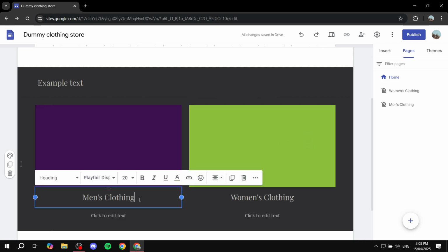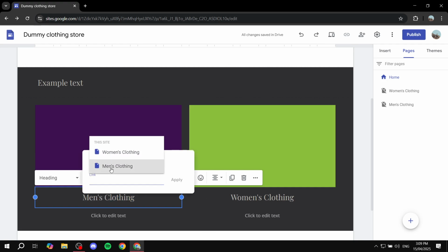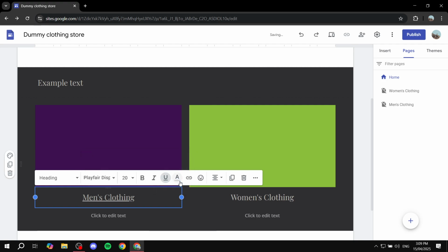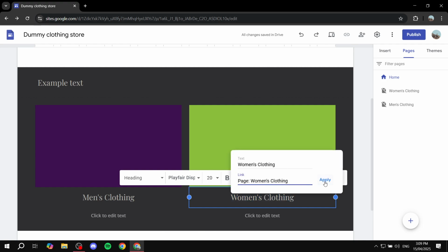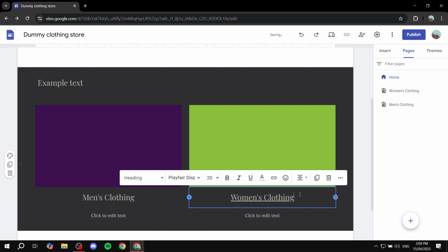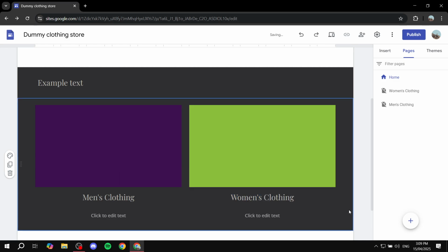If you wanted to also highlight the text itself and give it the link also, you can feel free to do so by highlighting it and doing the same thing there. And I'm just going to remove the underline. I don't really like it, so we can do the same thing here. So highlight the text, insert link, women's, apply, remove underline. There you go. And that's pretty much it.